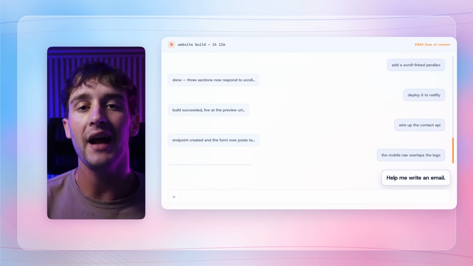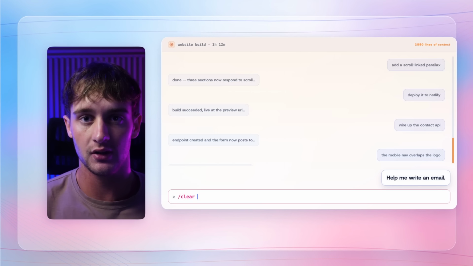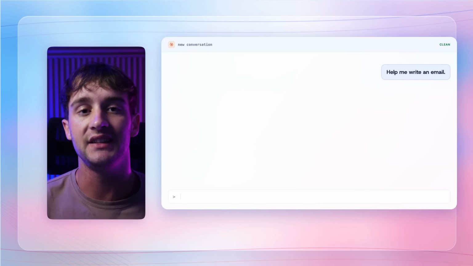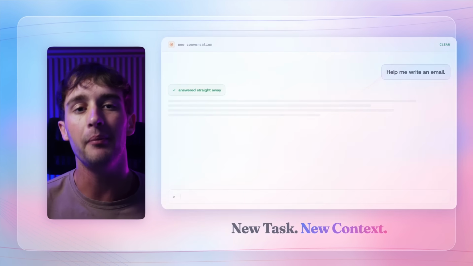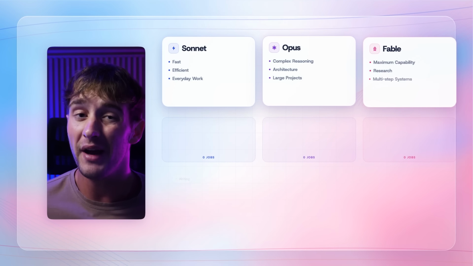2. Clear every time you change tasks. An hour of website history is dead weight on your email question. Cluttered conversation makes Claude worse, not better.